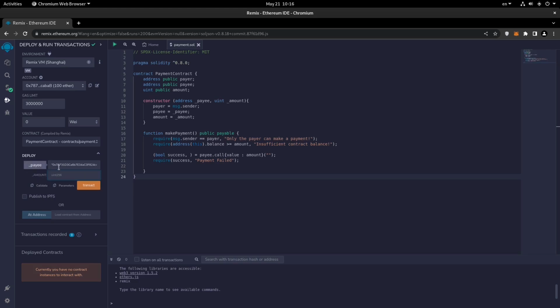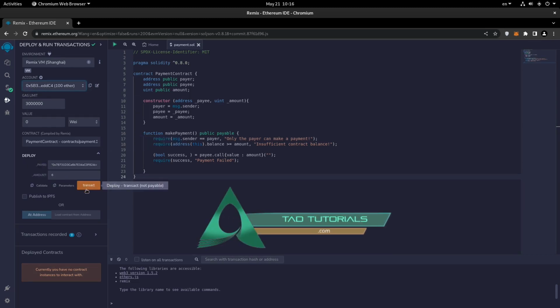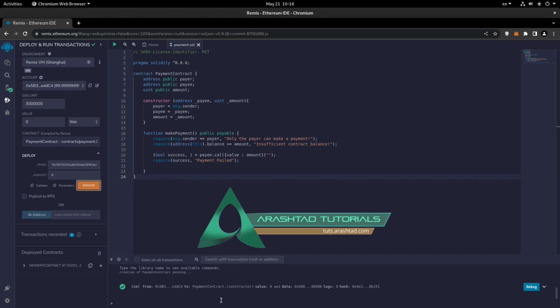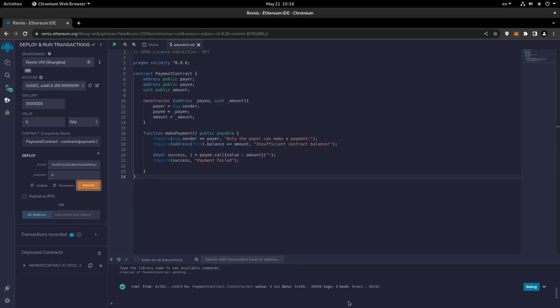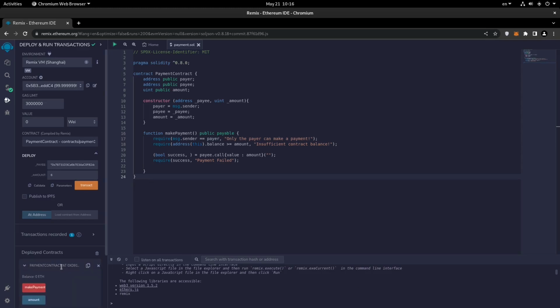So I've added another pay address, and for the amount you can choose just any amount that you want to transact. For example, I enter 6 here, and notice that here the payer is different than the payee. So for the payer, I choose this address, which starts with 0x5. This one starts with 0x7. So here I can click on transact, and as you can see, the transaction has been completed successfully. Here you can see the details of the transaction, and you can look at the instance of the transaction right over here.